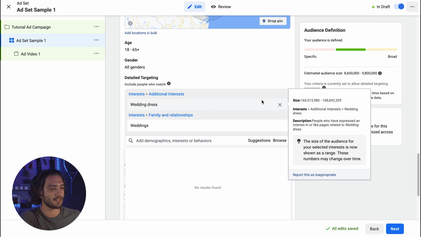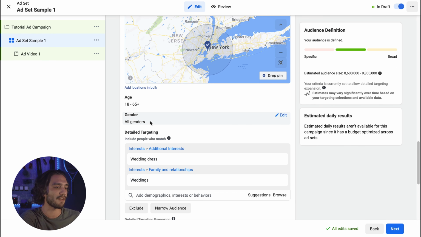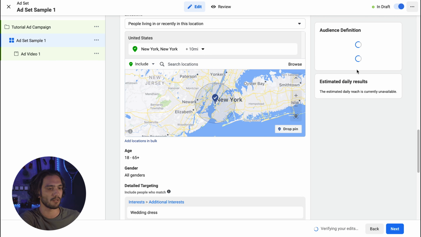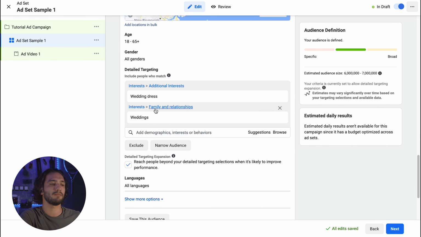So add a couple of things over here and try to drop this number to a lower number. If it's too big, you can narrow your audience by tapping over here and excluding stuff. If not, you can just make your region smaller. For example, do like 10 miles and it's just going to make it lower. I usually go with 2, 3 million, 4 million top. So you can play around based on the behavior of your audience, your prospective client, and the type of video that you've made, and target the right type of people.